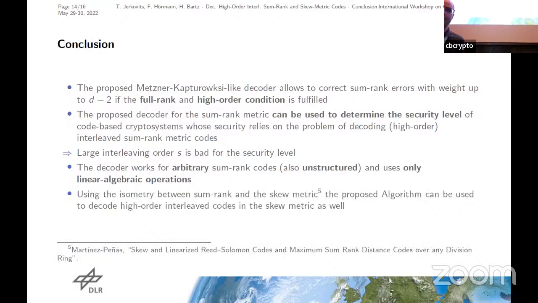And the last point is why the talk is also called Decoding of High Order Interleaved Skew-Metric Codes. This is simply because you can use an isometry explained in the paper by Martínez-Peñas that gives a transformation of the skew metric into the sum rank metric and vice versa. So you can transform the skew metric codes into the sum rank metric code, use our algorithm, and then transform it back.